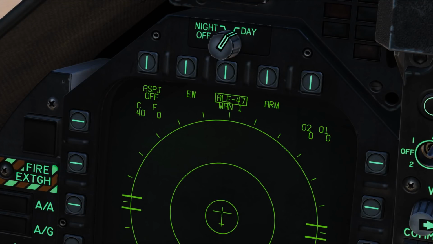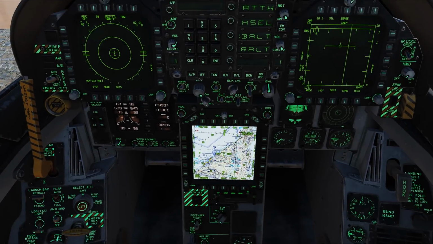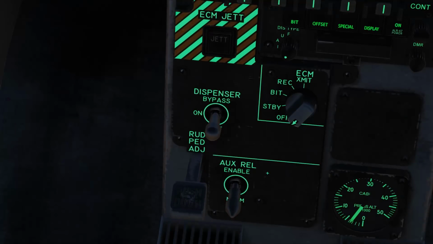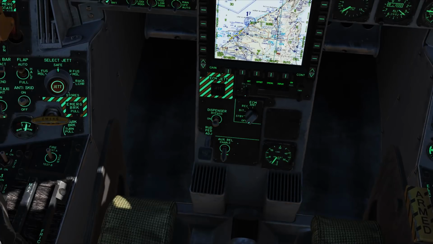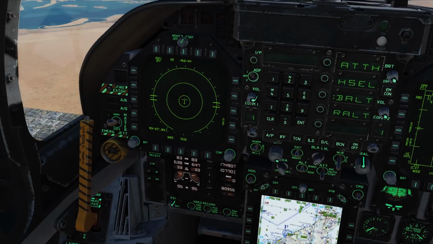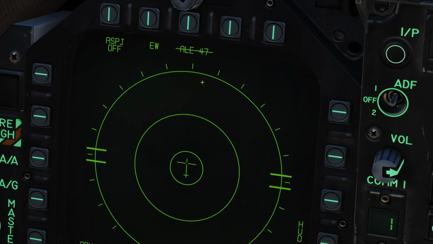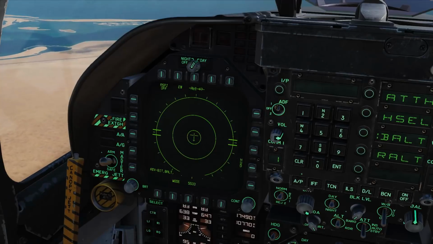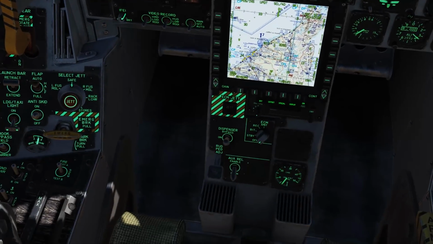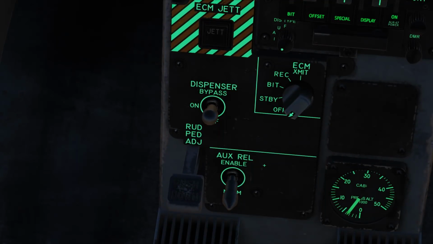Now, let's talk about the dispenser in the bypass position. Basically, when I have it in the bypass position, guys, my ALE47 program does not work. Look up here, ALE47 is crossed out. So the plane in the bypass position no longer cares about how you set up your programs in the ALE47 countermeasure system. It will bypass that program, hence bypass.